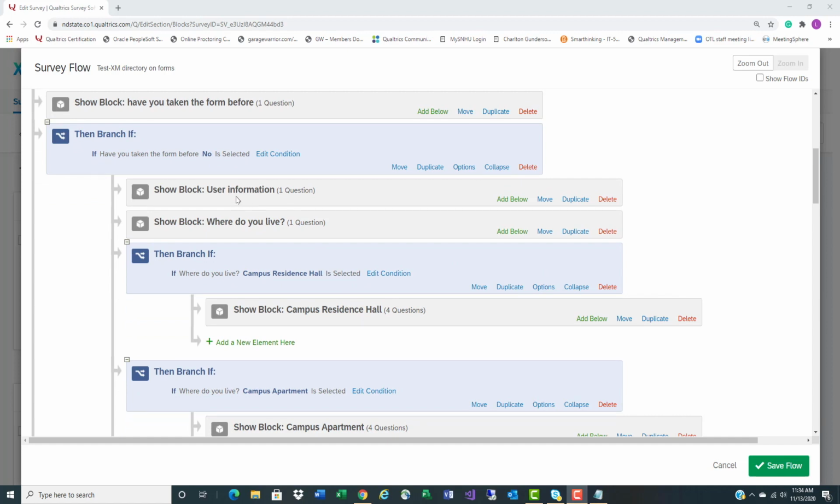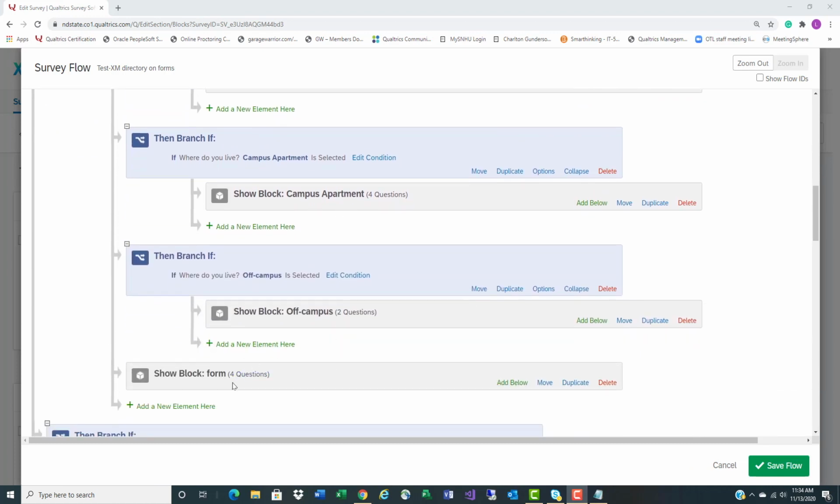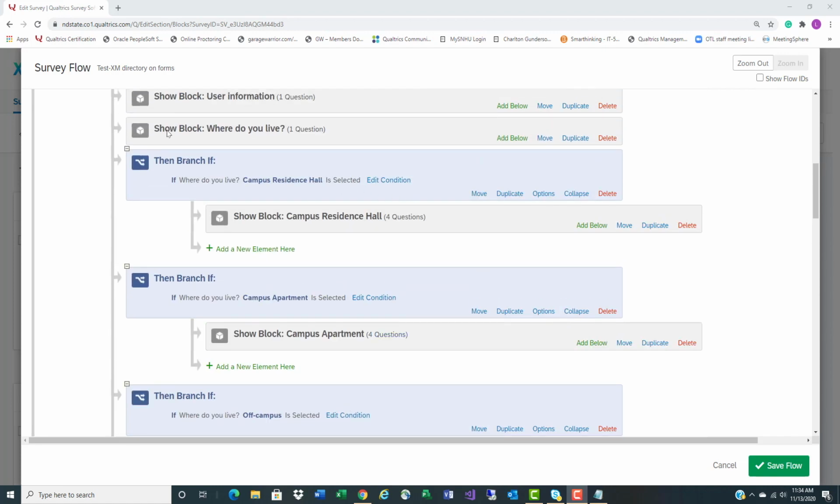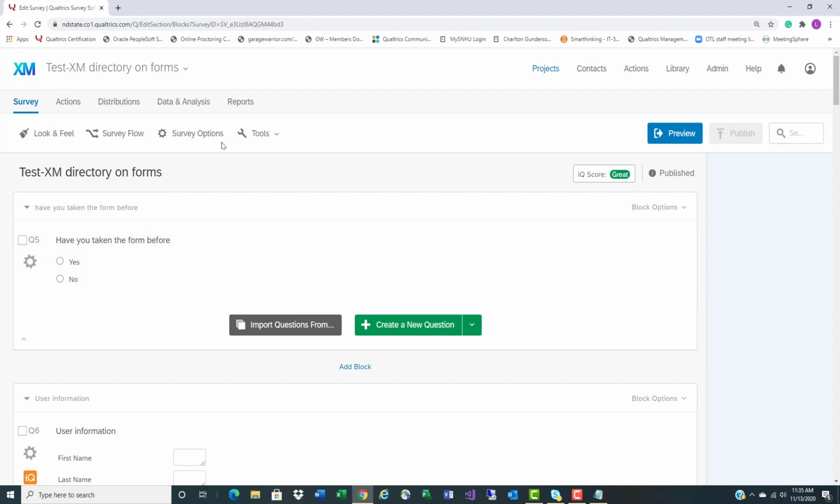So you need to make sure that it's displayed right. First, the information from the user, and the next block will be where do you live, and then you should have branches for each choice that you could have, and then you have your form on the bottom. I forgot to set up the branches and I had them in the wrong order. So once I have this fixed, we should see it working correctly now.